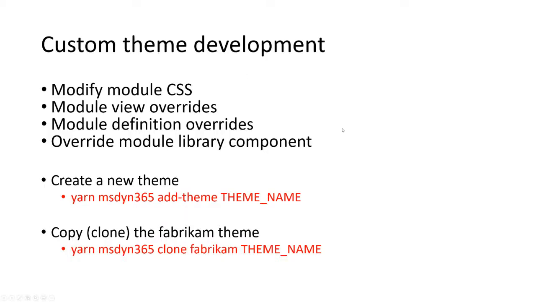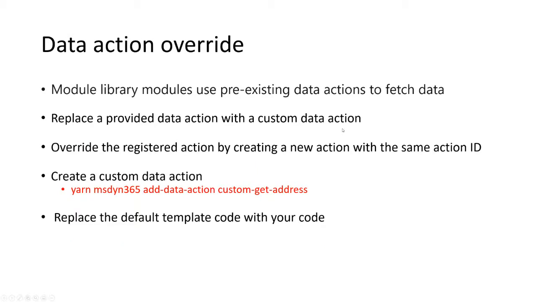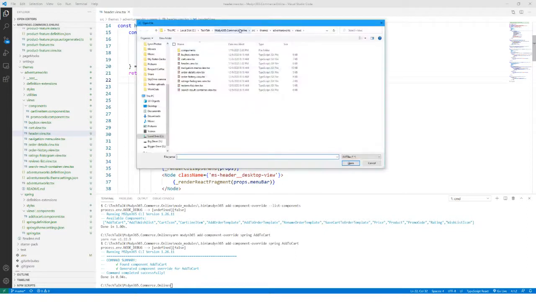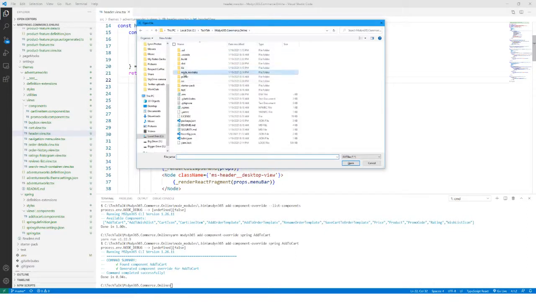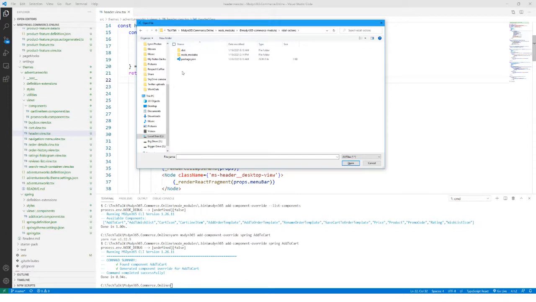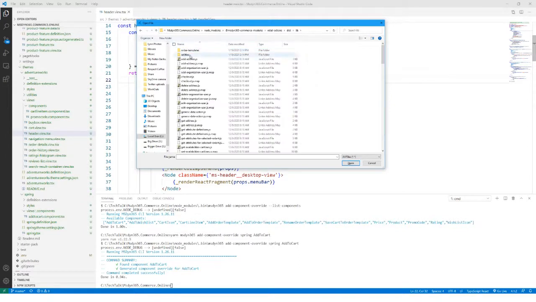Now, you can also override one of the data actions. So there are a set of data actions that you can call. Let me show you where they exist. If I hit Control O here, just like I showed you under Node Modules, Commerce Modules directory, where we have a list of all the module libraries, there's a directory in here called Retail Actions. Let me just open it up here. This shows all of the retail actions that we ship.